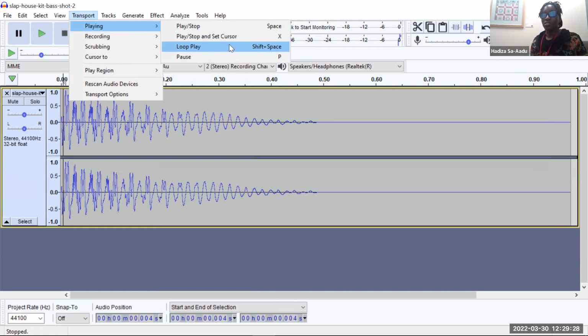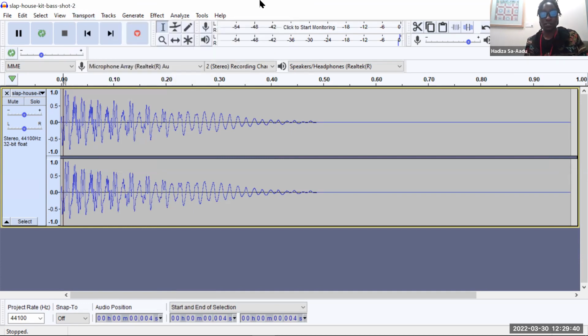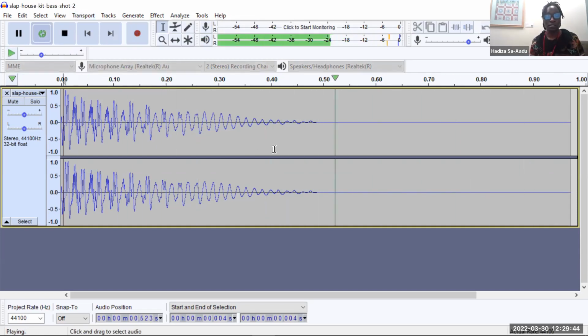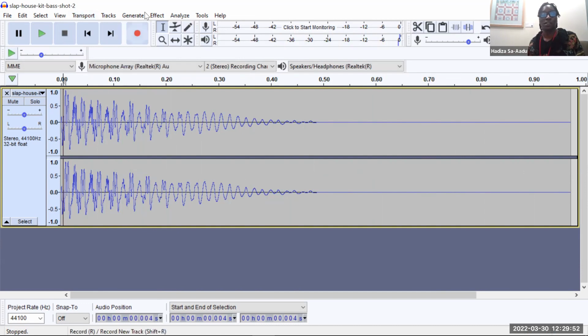Alternatively, I can also use a keyboard shortcut, which is listed here as Shift Space. So if I don't want to remember all of that, I'm gonna go ahead and just click Shift Space. And now we have a loop going on. And I can go ahead and stop that if that's getting annoying.